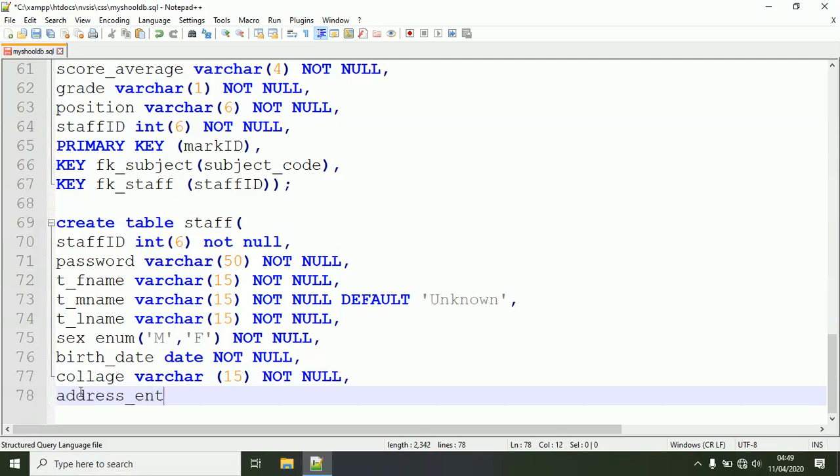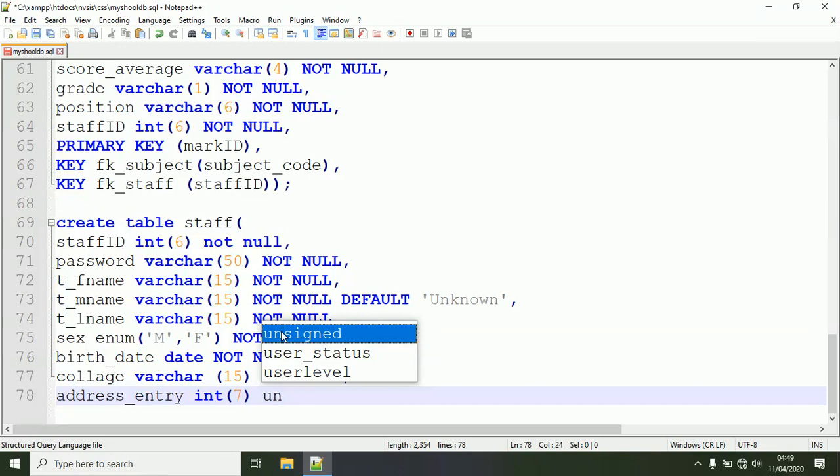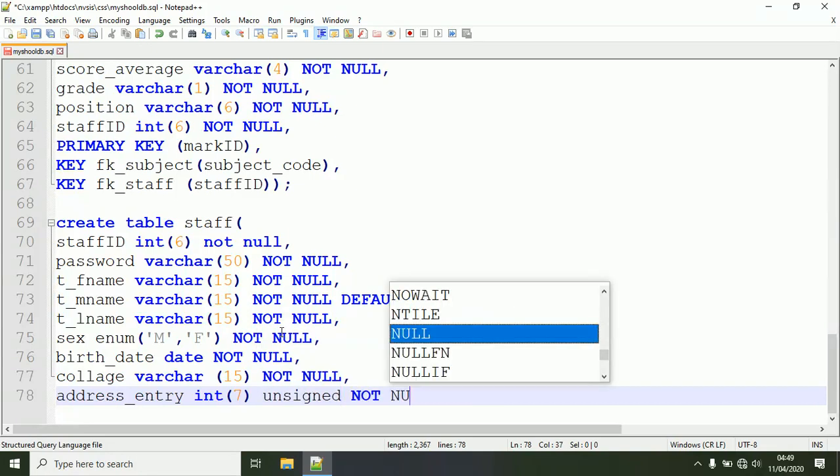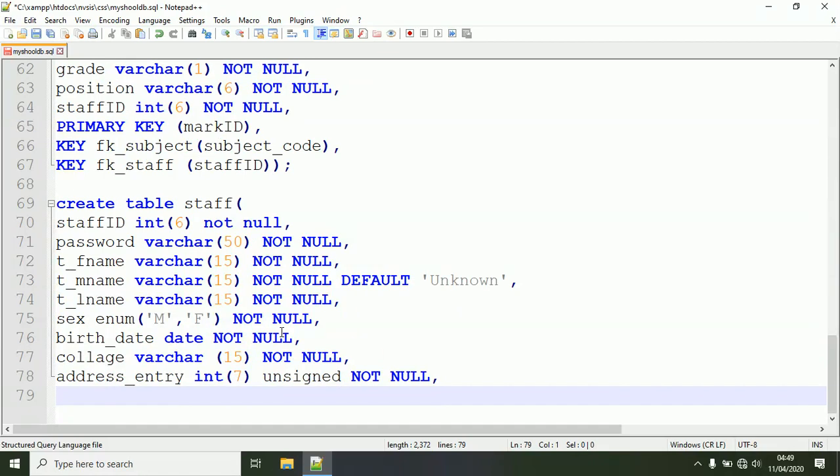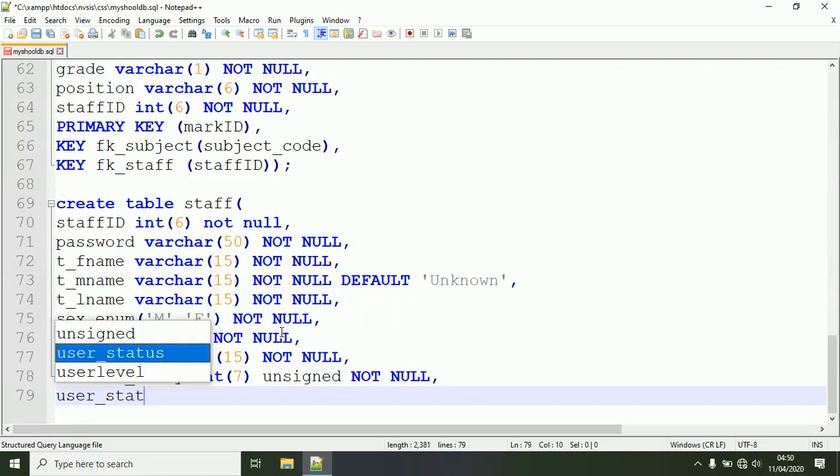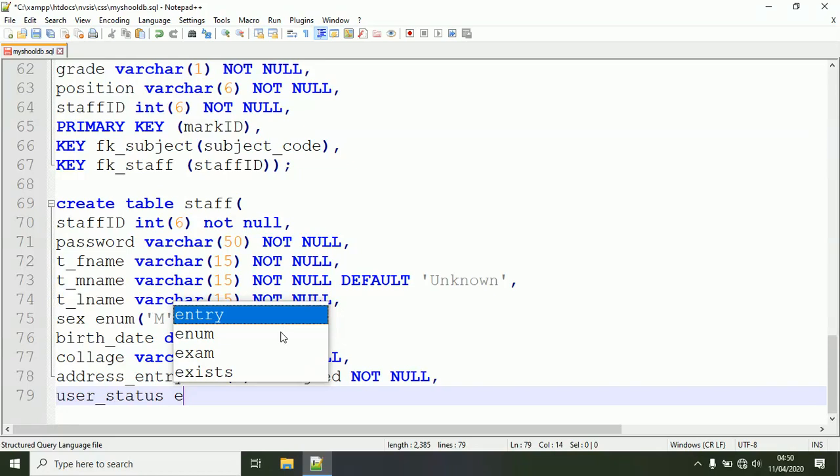After college, we have address entry. We'll have a table holding addresses and phone numbers. This is int 7, unsigned int, and not null. The first one here will be a foreign key from table address. And we also have user status, as I explained in the student table. The status will be tiny int. Oh no, it will be enum. We'll use the enum there.